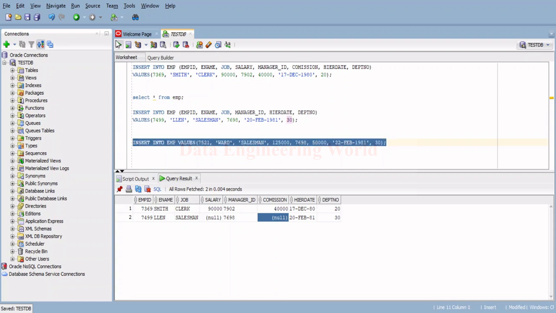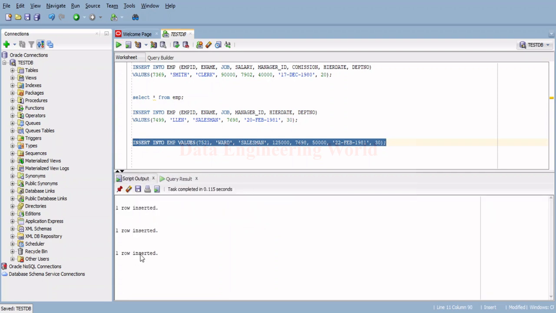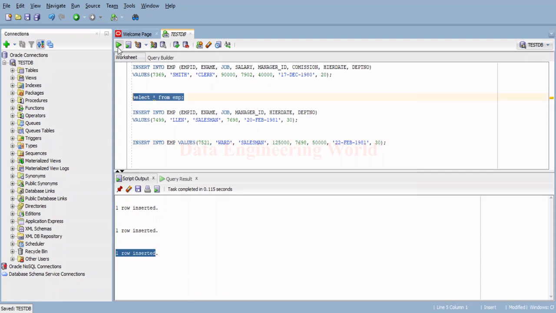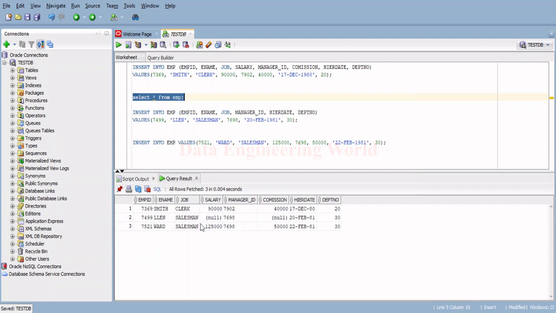So let's select this query and run this. If you look at the log here, one row has been inserted. Let's see the data which we have inserted now using the SELECT star from employee query. Now we should have 3 records in our table, and if you look here, we have recently inserted employee ID 7521 whose name is Ward. So this is another way of inserting a record into a database table without using the column names.